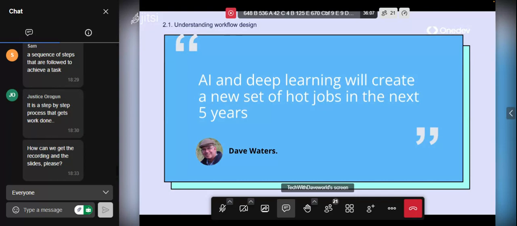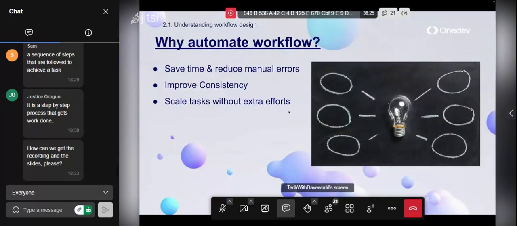basically AI would never replace you, right? Someone that knows how to use AI would replace you. So please, whatever you are doing, try your best to always make sure that you use AI to help you speed up your workflow, right? So very good. With that being said, now let's look at why we need to automate workflow, right?